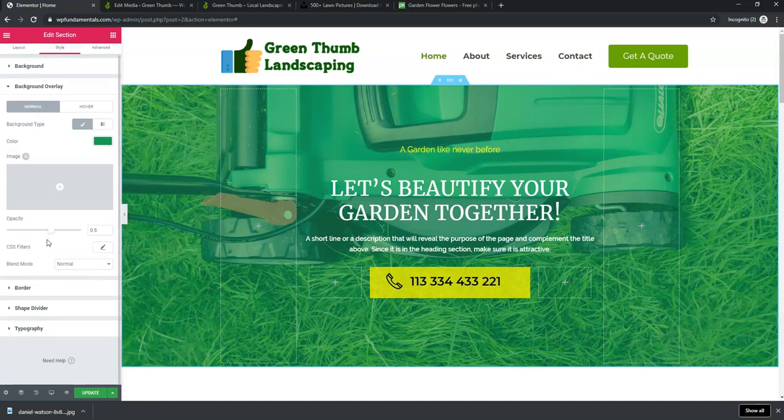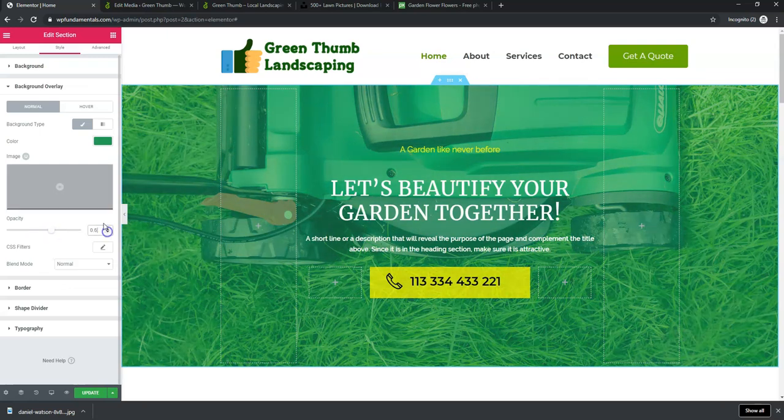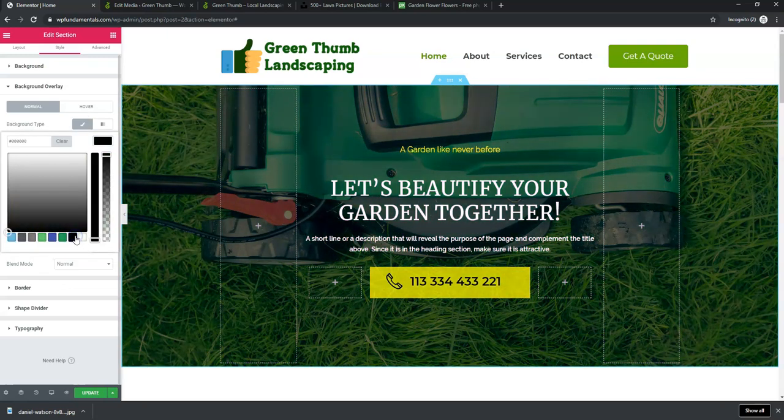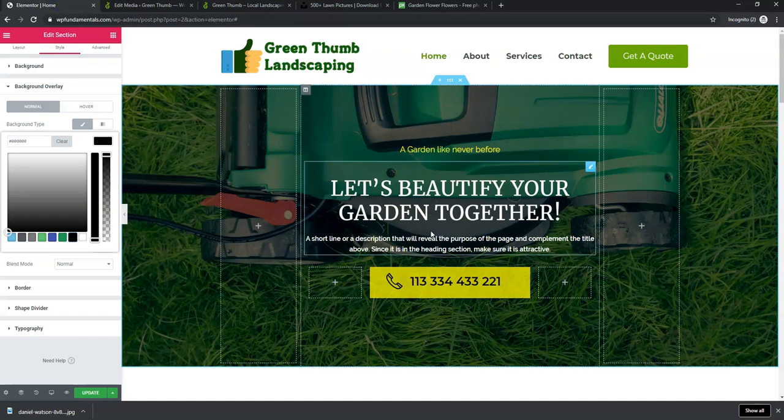So I'm going to click off this again, and you can change the opacity or make it less right in this section and have that green overlay. I'm going to go with 0.6, and I'm going to make it black here for this background because I think it makes the text easier to read than what we have right here. So this is a little bit harder to read, especially in this section right here. I think it's a little bit harder to read this than it would be to read this right here.